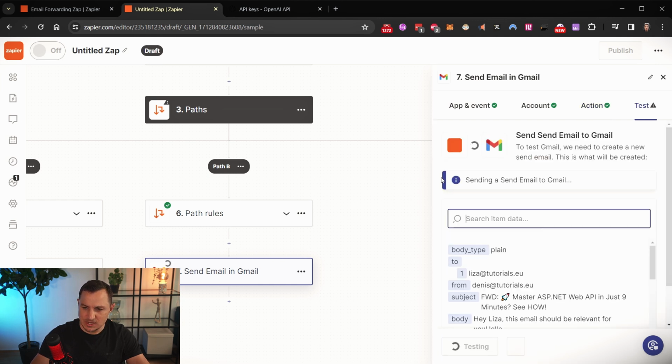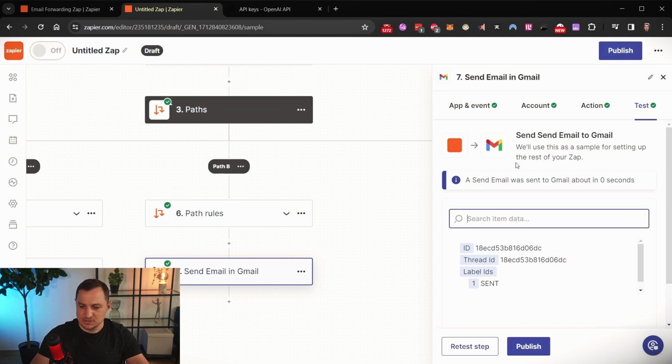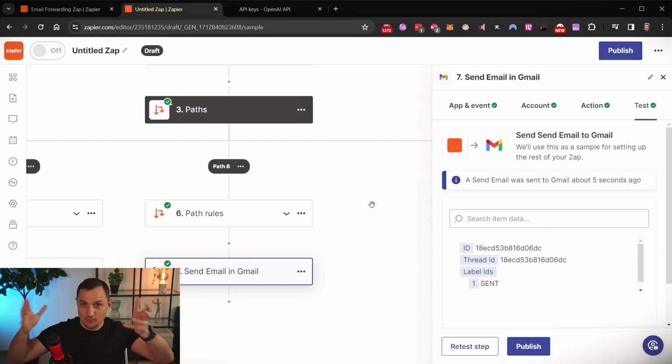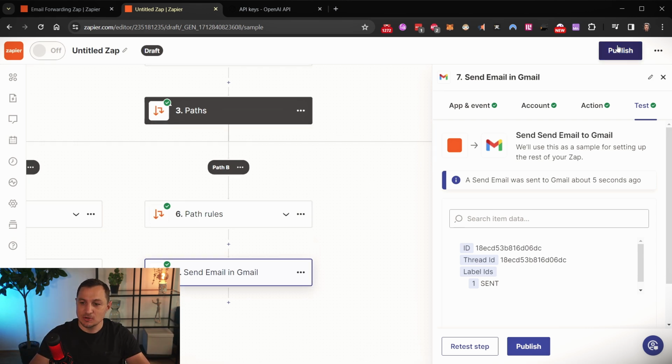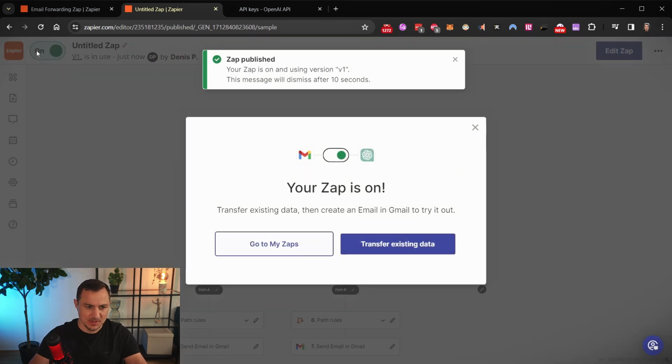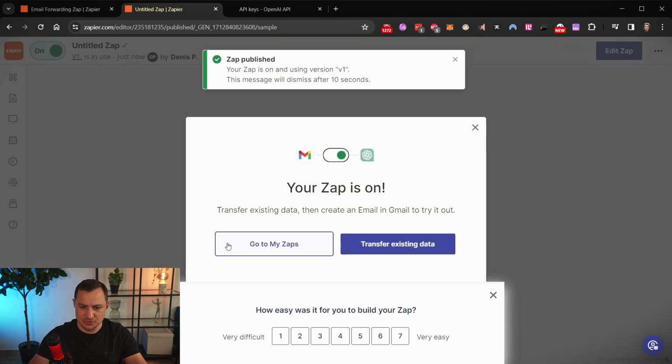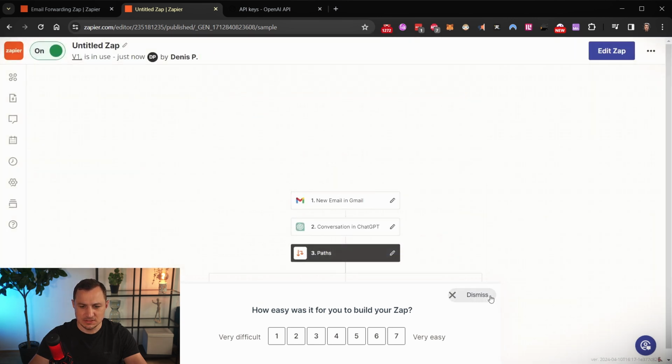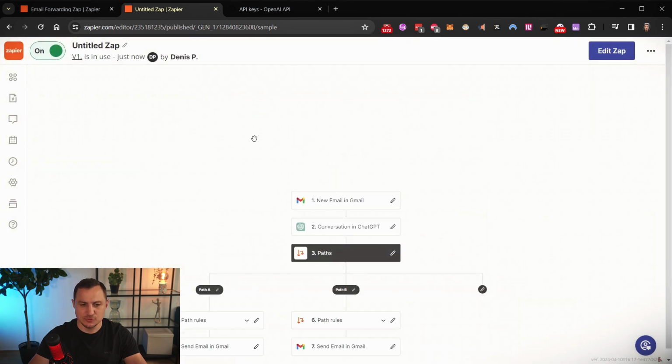I click continue. I test this step. However, this step will not be executed in a sense because the email that I've received is not relevant for Lisa. It's relevant for Yannick. So now I can go ahead and click publish here at the top or at the bottom right. Then this Zap will be published. I can turn it on here at the top. It says my Zap is on. And now I am good to go.